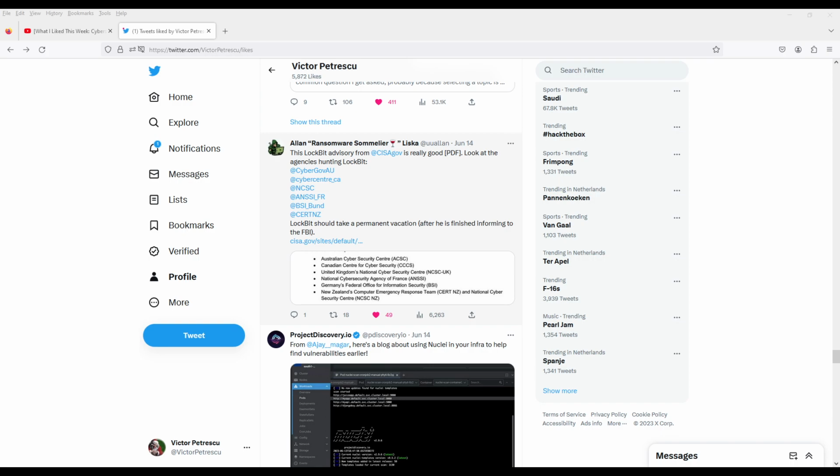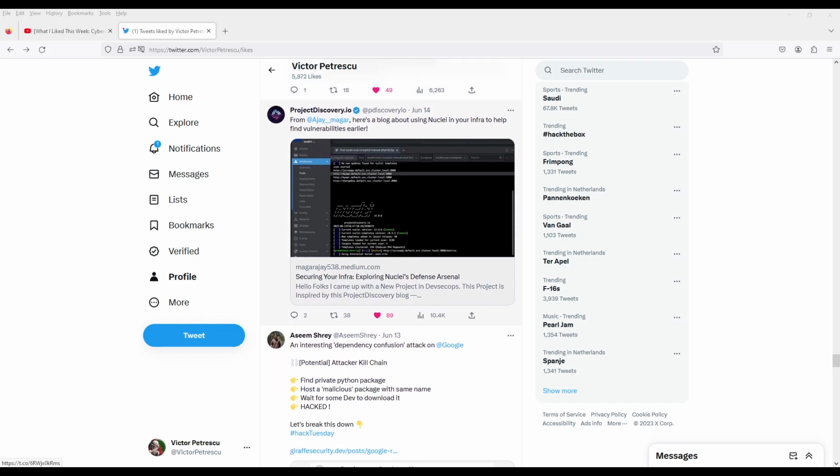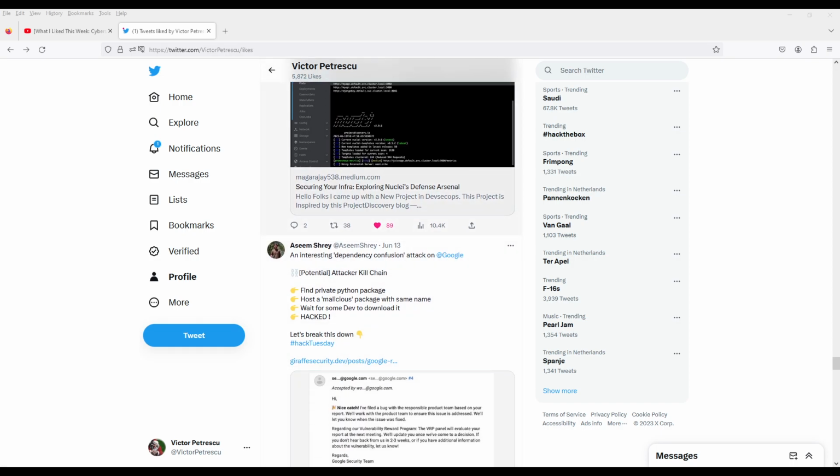Then a small tweet about the agencies hunting for LockBit. Good to know. Using Nuclei for defense. Another good article.